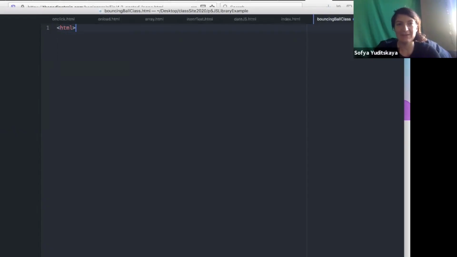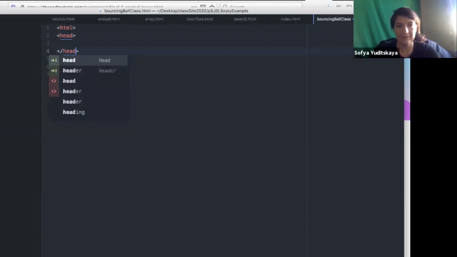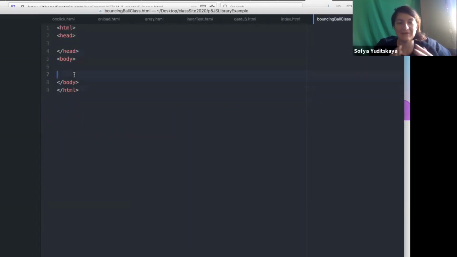So we're going to go through a simple example and look at how that all goes down. If we start our HTML page in the usual way with open and closed brackets, then we'd have our head and our body. So we have our sections of the page.